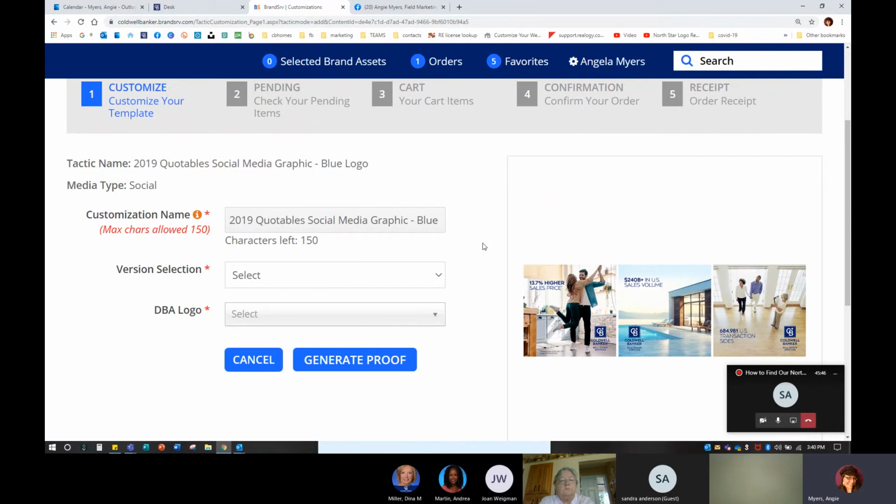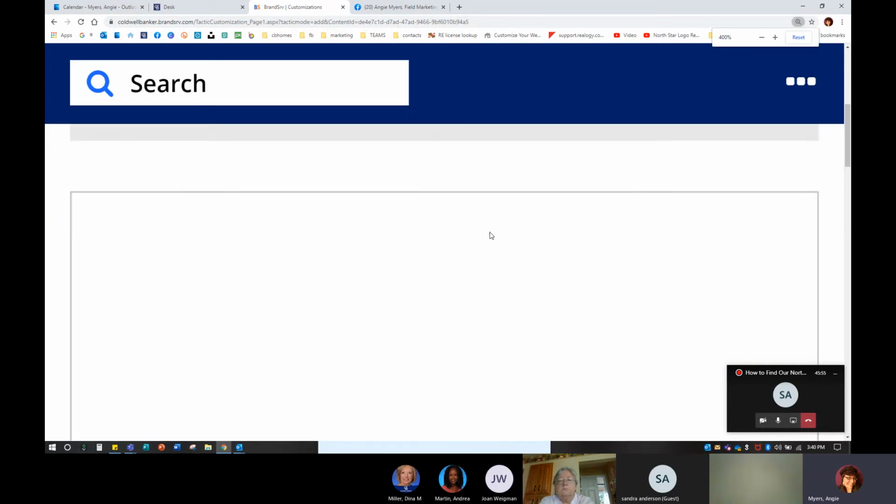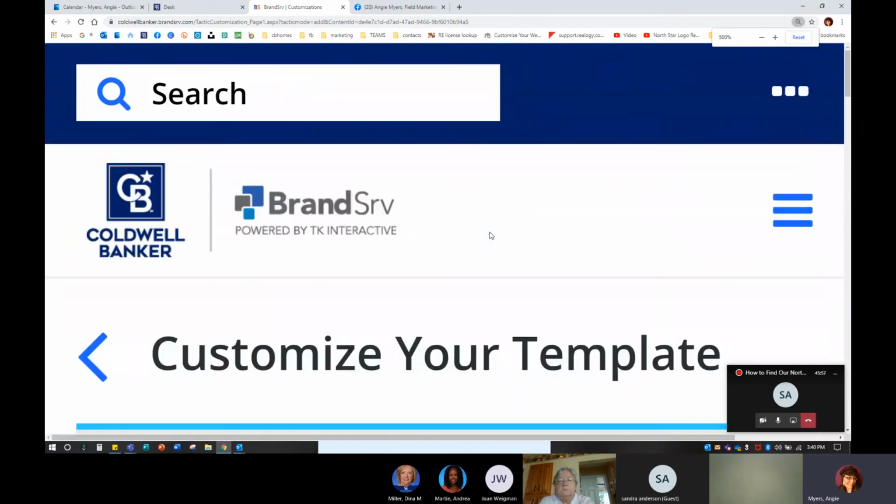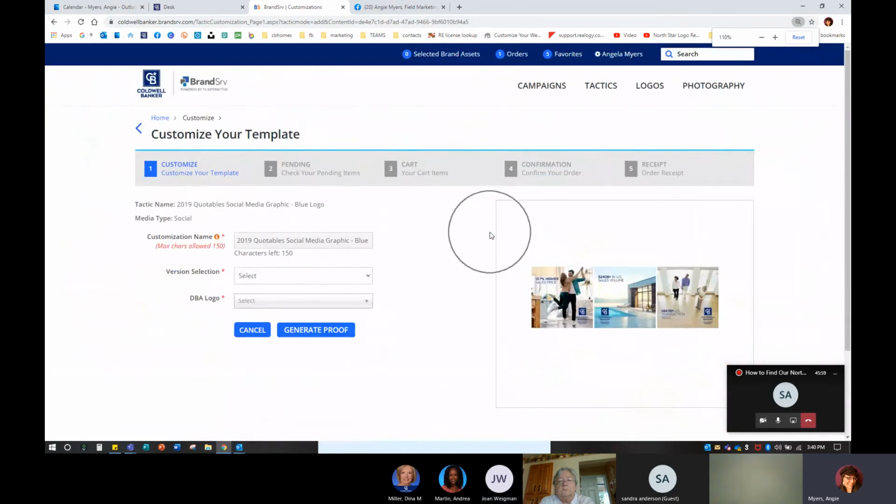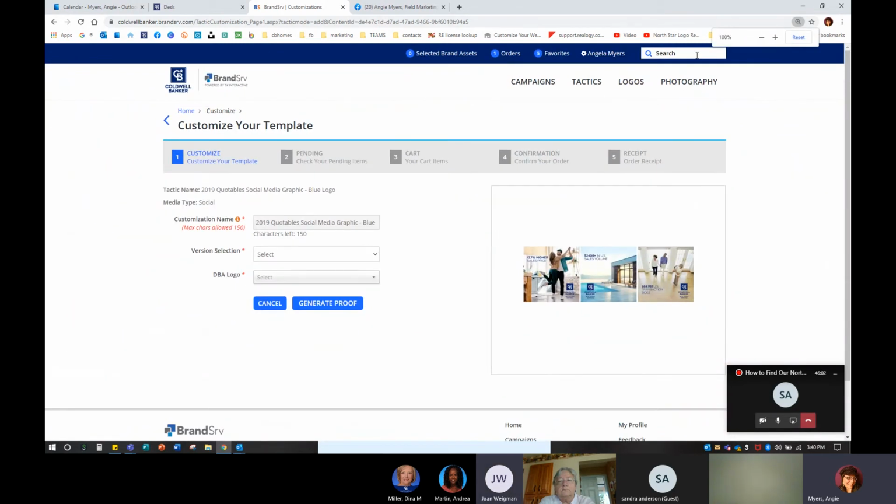Another tip, anywhere you are on the internet, Coldwell Banker or otherwise, if you hit the control button and scroll up with your mouse or scroll down, you can make things bigger or smaller as you need to read them. And you'll see here at the top, it will let you know if you're at 100% or, you know, however you want it to look.